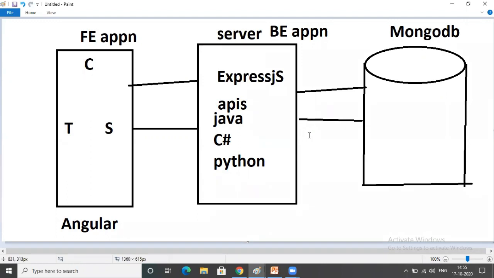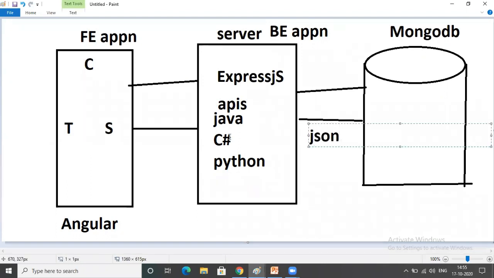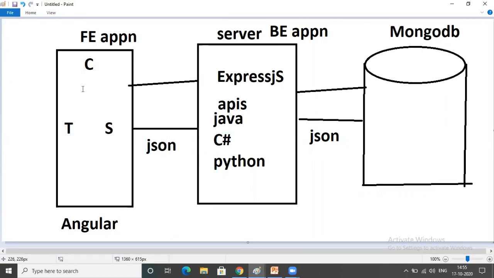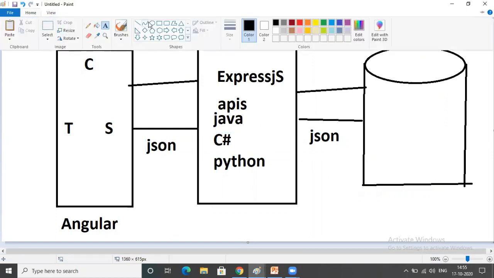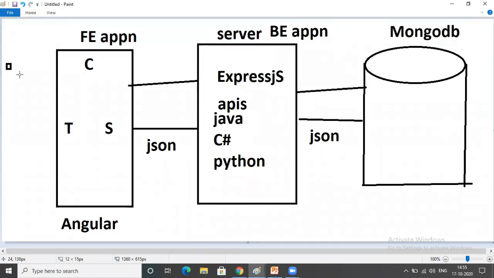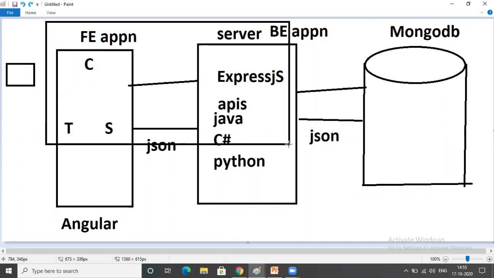And here the data transfer will be in the form of JSON. Here you have the client application. Client is nothing but your browser. This total application is kept on the server.